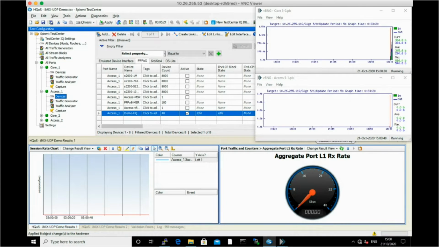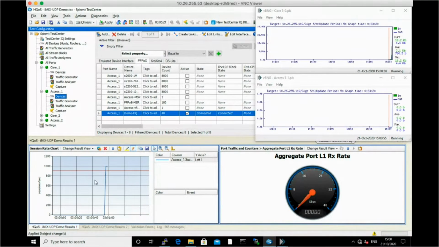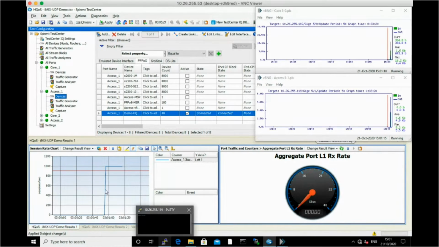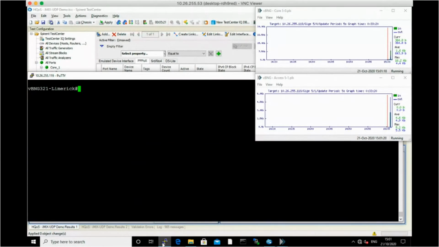Let's jump into the demo and start the session of the 40 subscribers. As you can see in this chart, we'll show the session rate we're going to have. Even though the session rate looks a little bit high, our solution can actually manage more than 1,000 subscriber sessions per second per upstream. So as you can see, all the 40 subscribers are connected at a 1,000 session rate.